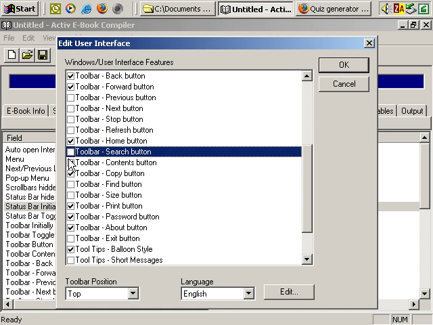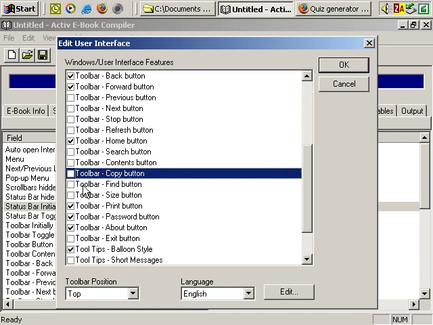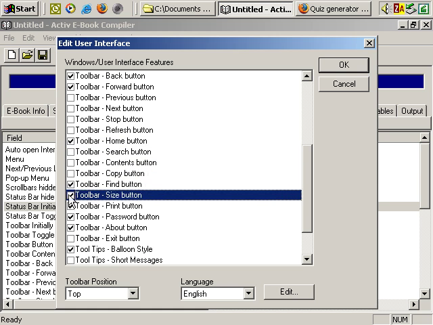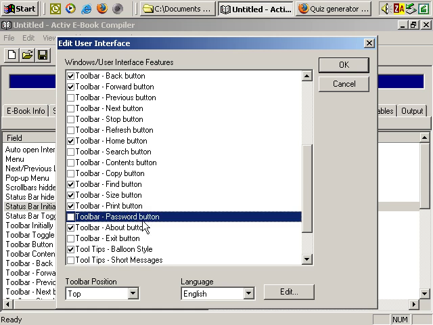Search button. No. Contents. No. Copy. No. Find. Yes. Size. Yes. Print. Yes. Password. Yes. If I have a password-protected area of the ebook. At the moment, I don't.